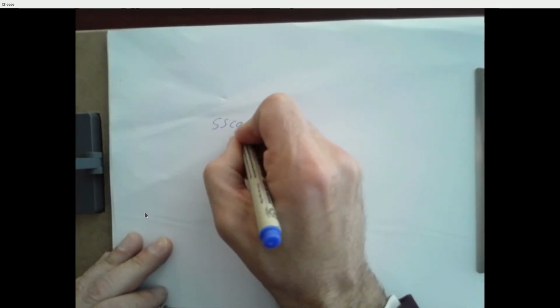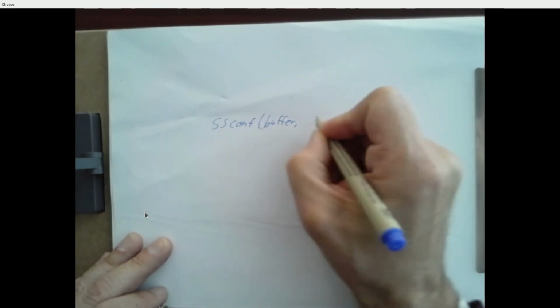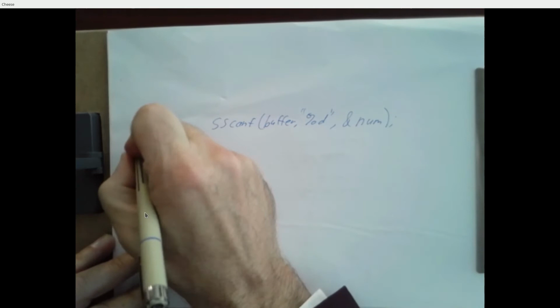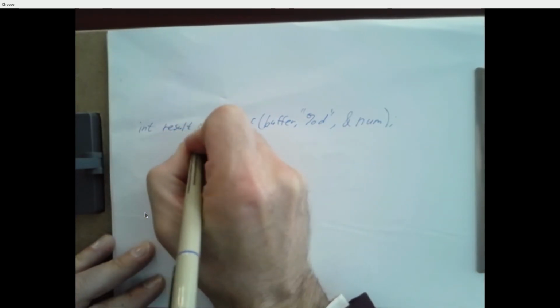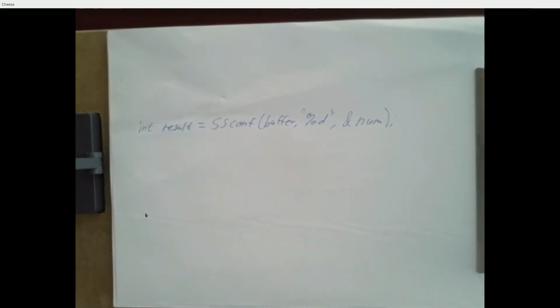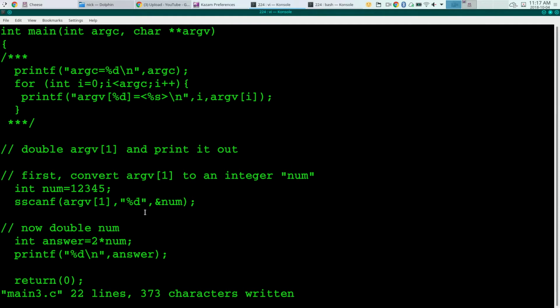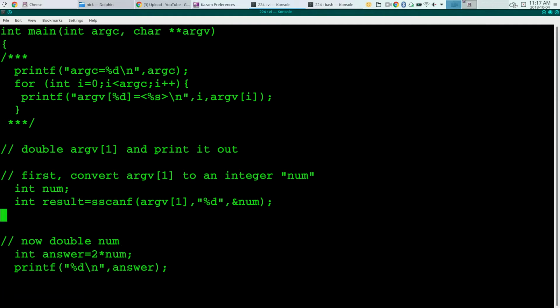So here's the way to use scanf. So we use scanf, some buffer, some format specifier, and an output variable. This function returns a value. And you always want to save that value or look at it. So let's print out what the result of scanf is. So we'll just throw in a diagnostic print statement, right? After scanf comes back, we'll print out the value that it returned.